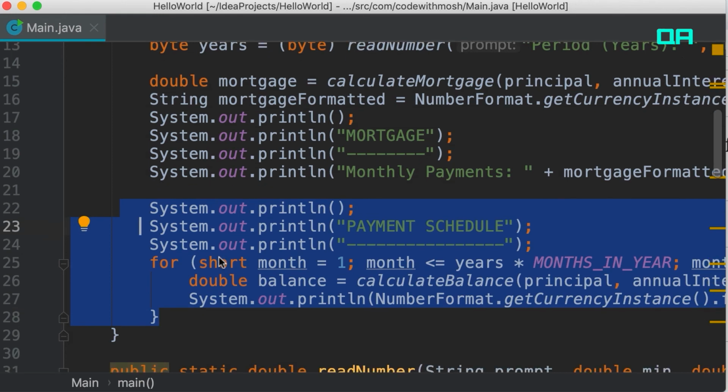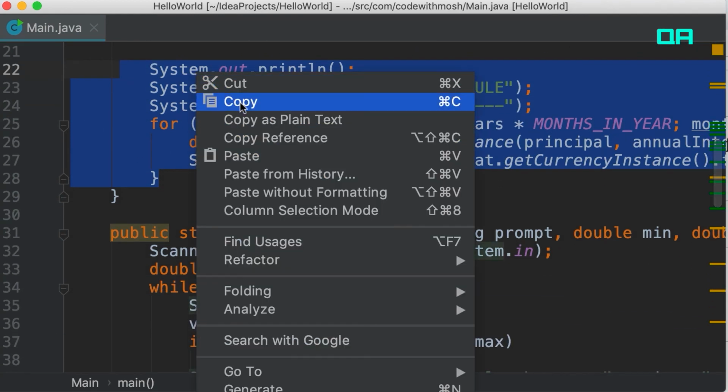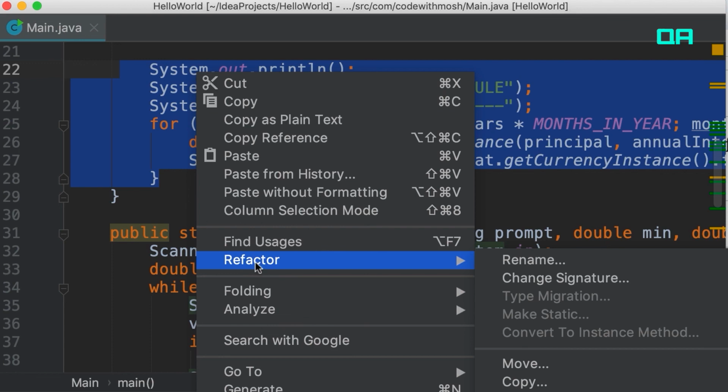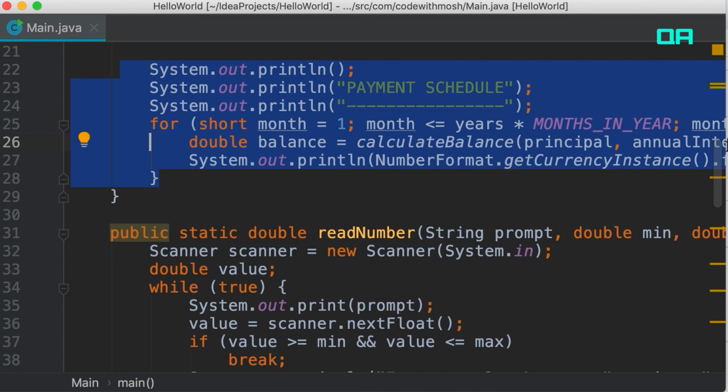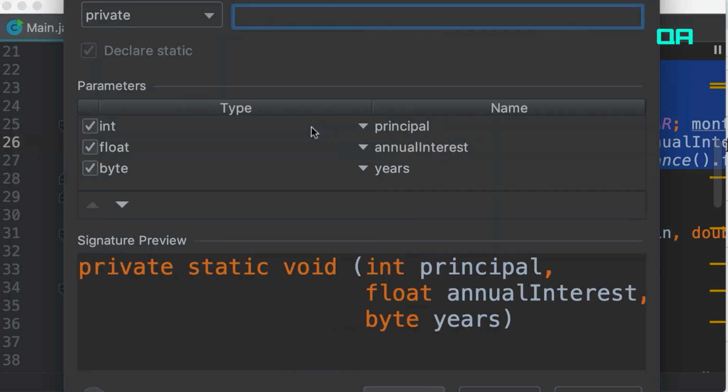Now let me show you a cool trick. With these few lines selected, I'm going to right click here, and here we can go to the refactor menu. In this menu, we have various refactoring commands. One of them is extract. Unfortunately, it's not visible in my recording window, so I'm going to bring it up from the top menu. So refactor, extract, and here we have method. With this command, we can easily extract these few lines and move them to a separate method.